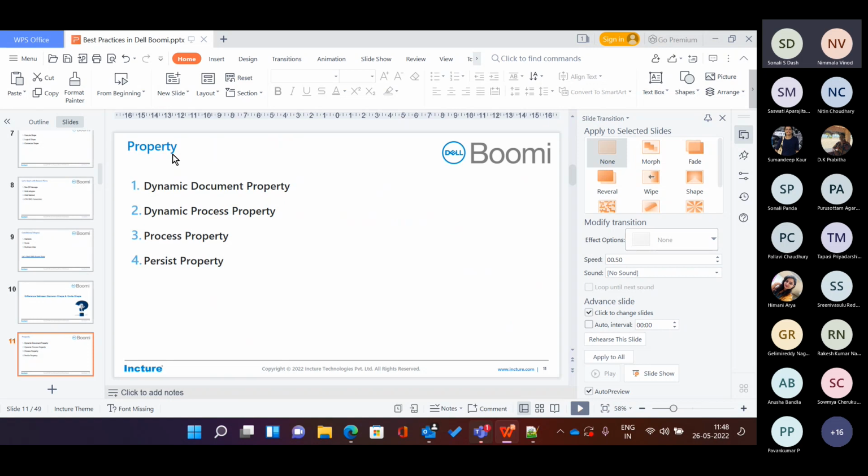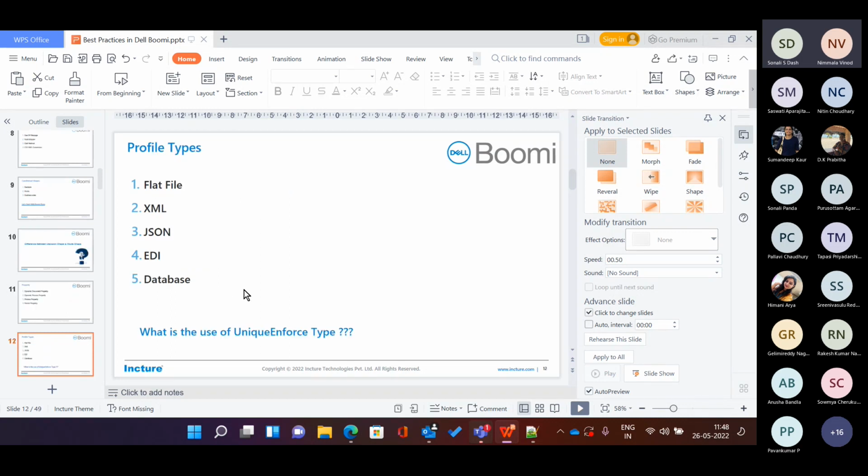So there are some properties: the dynamic document property, the dynamic process property, and the persist property. We have different flows for these, and we have to see what is the use of each. Now these are your profile types: flat profile, XML, JSON, EDI, and database. So there are 5 profile types present here.